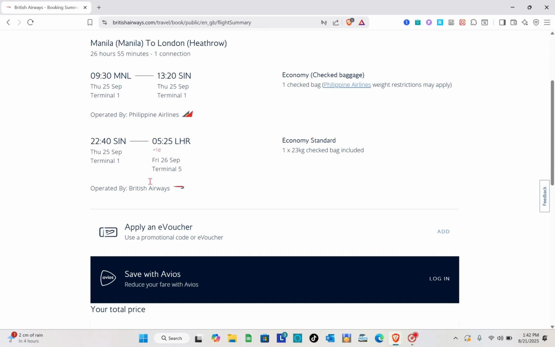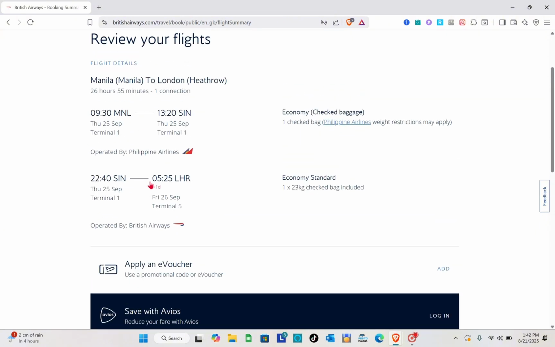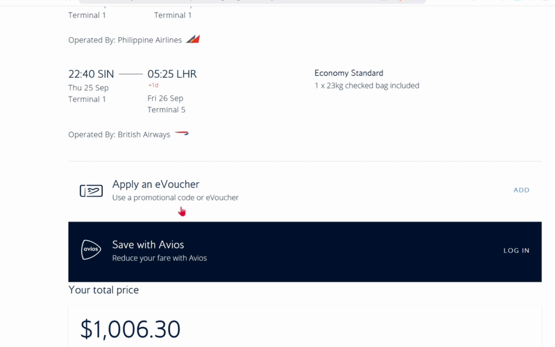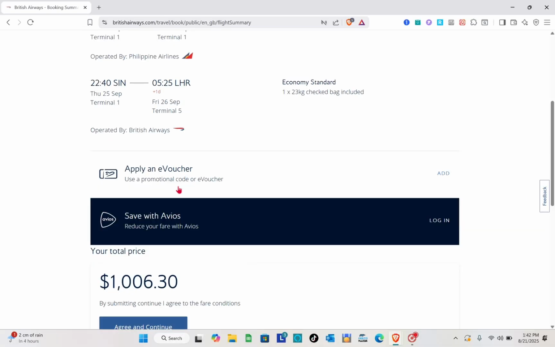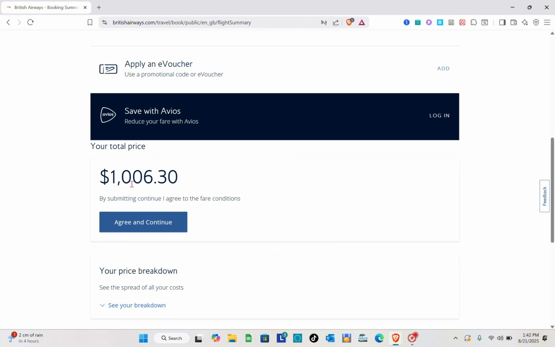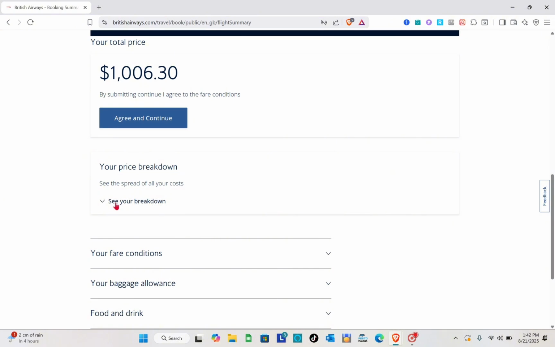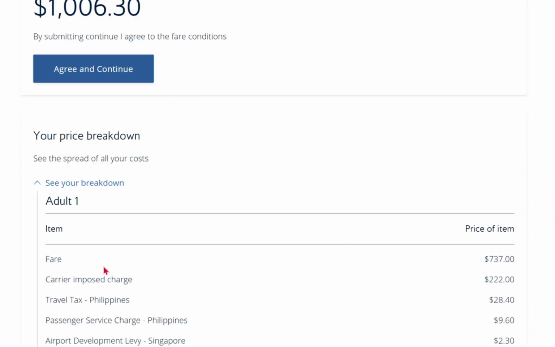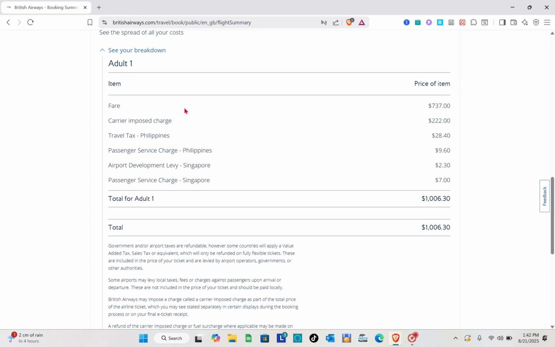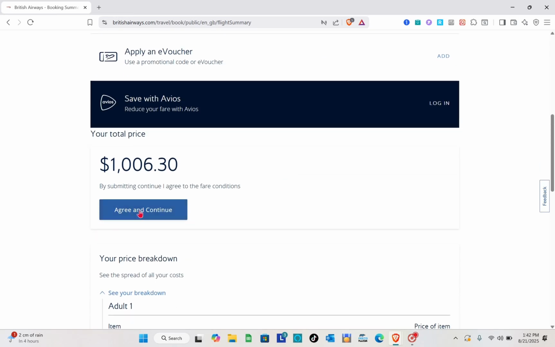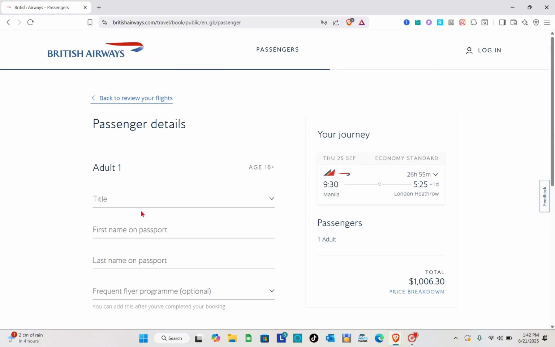Then just wait for a couple of seconds. Now right here, just review your flight. Okay, now after reviewing your flight, you can also apply here a voucher. You can use a promotional code or a voucher. And right here, this is your total price that you need to pay. By submitting continue, you agree to the fare conditions. If you want to see your price breakdown, you just have to see that right here. So we have here price per item and our total. Then after that, you just have to click on agree and continue.